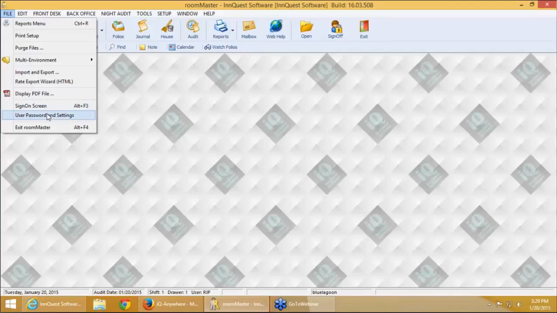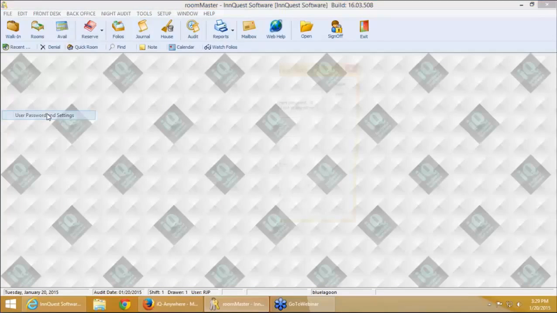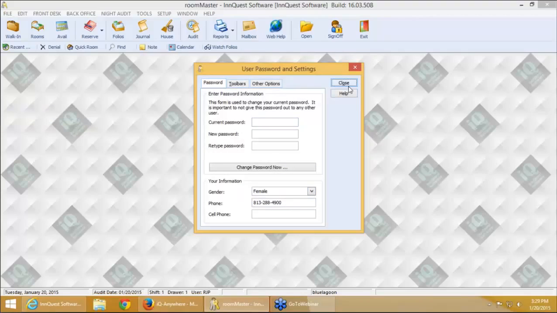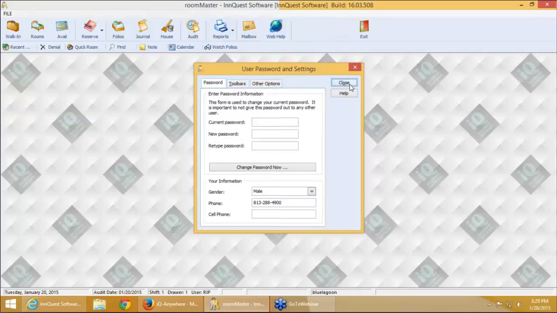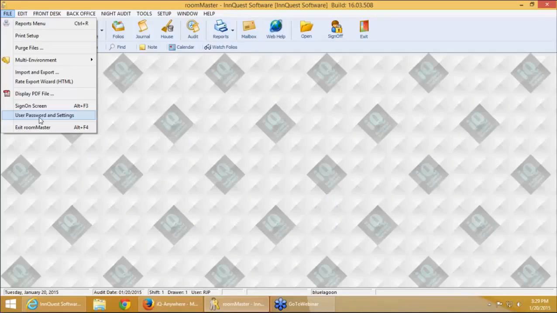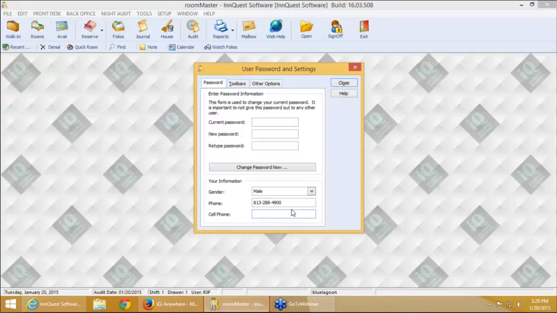There is a little cool thing here if you want to do it. If you go to File, in your user password and settings, you can select your gender and personalize your sign-off button. If you're female, your button will look like that, and if you're male, it will look like that. It also gives you the ability to update your phone number and cell number for each employee, so that's in the system for management. We added the your information part as well in version 1603. So that's a little bit of fine tuning that we did to the sign-off button, and you'll see that change.